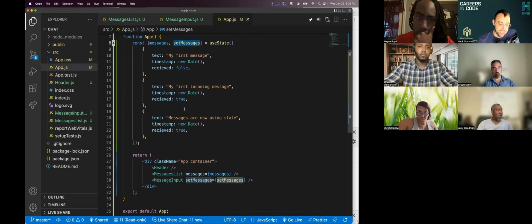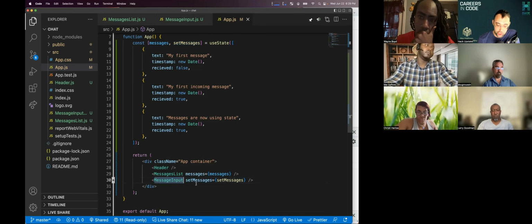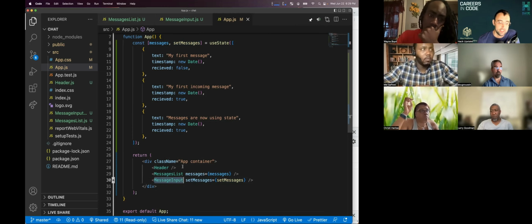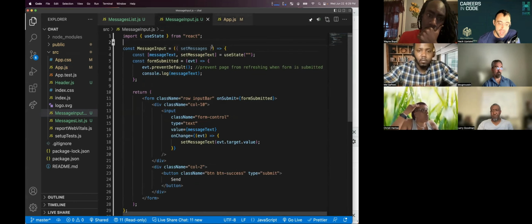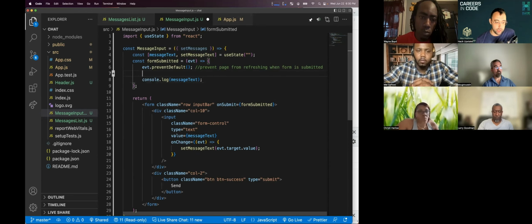So again, we're in app.js. We already have set messages coming from our state. We need to send that function down into message input as a prop so that we can set messages down in this input. So we're going to go to our message input file. We add in the fact, hey, we're getting set messages here as a prop. Now that we've got that prop, we can use it. So what we're going to do is set our messages to that new message.